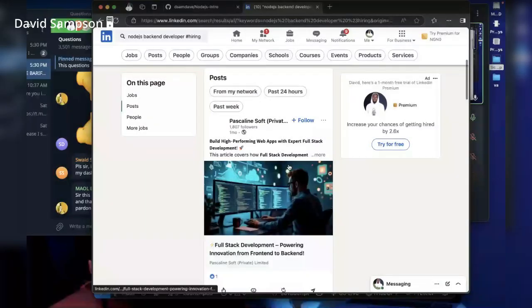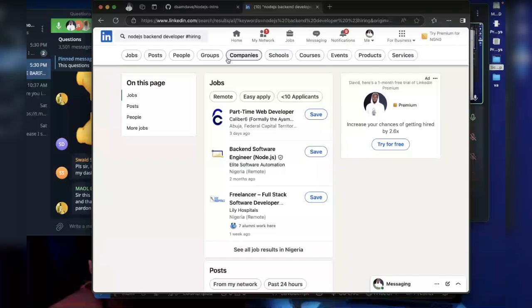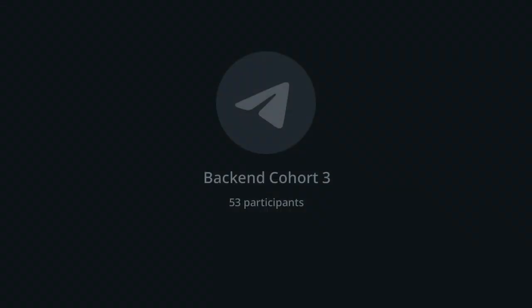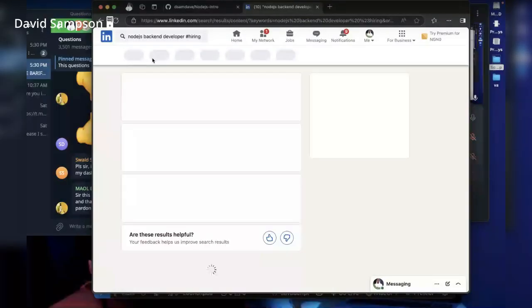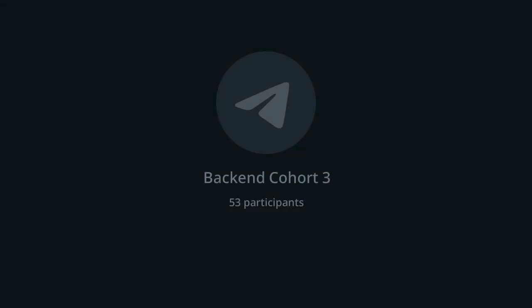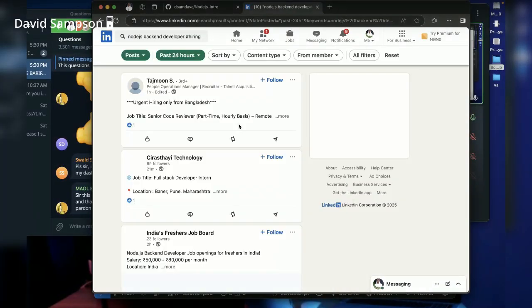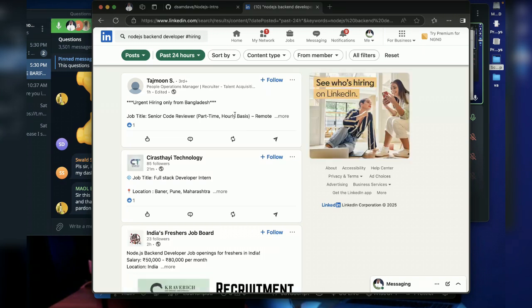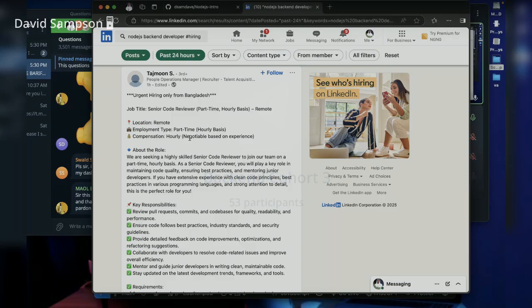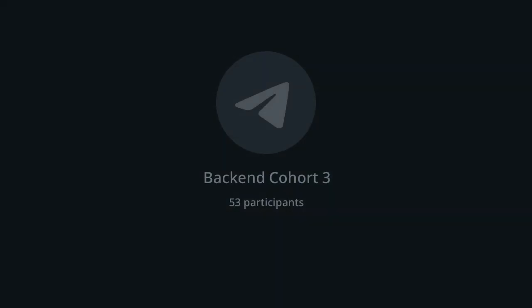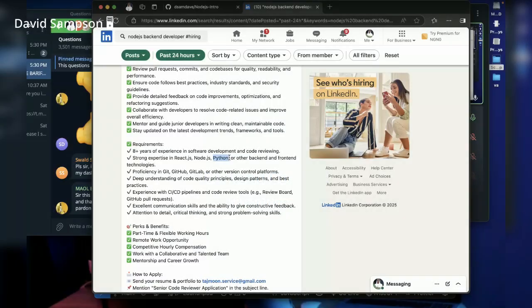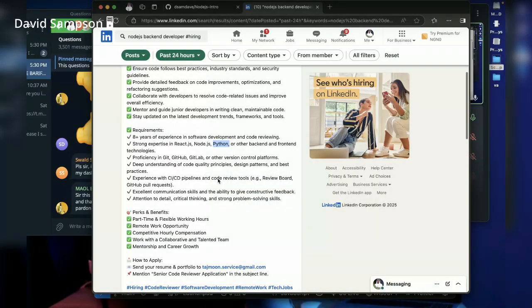Now for some of these, where do I filter that? Go to posts, and then date posted, past 24 hours. Past 24 hours may not be correct, but it's fine. So this is urgent hiring, senior code reviewer. But this is just for reviewing code, you're not writing code. They are also adding Python or any backend at all. Nevertheless, I wanted backend so that they show you exactly.